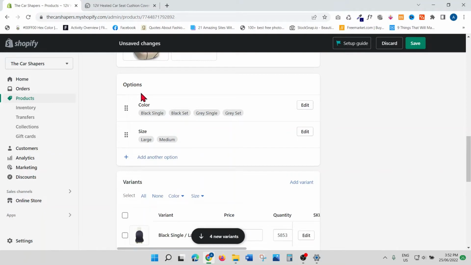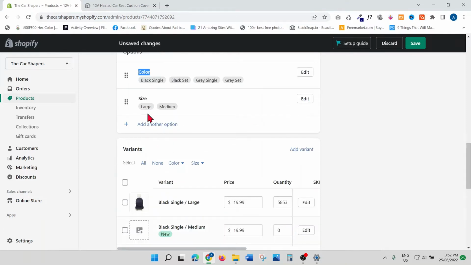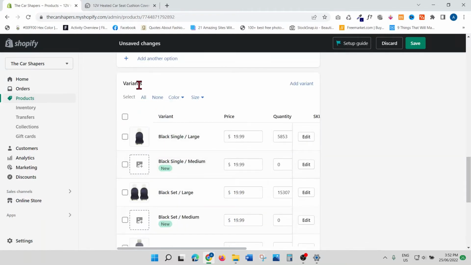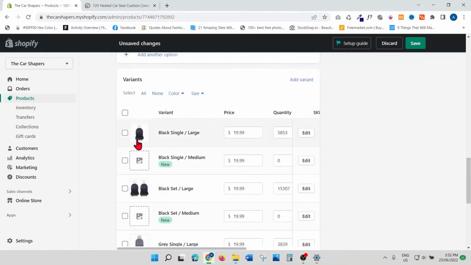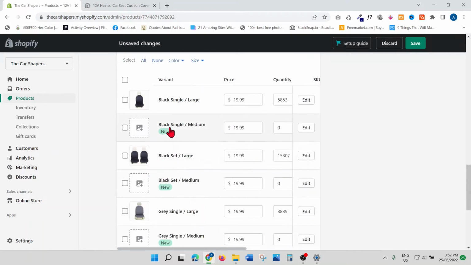So now you can see in my options, I've got the color, which is the four different color options, and I've also got size. I'm offering a large size and a medium size. If you scroll down, you can see now in the variants, the size has been added. And it has also added some new options, some new variants. The ones which are newly added, you will see have this little sign called new.